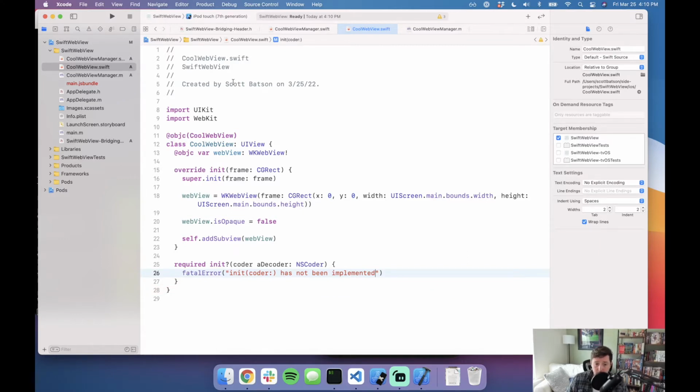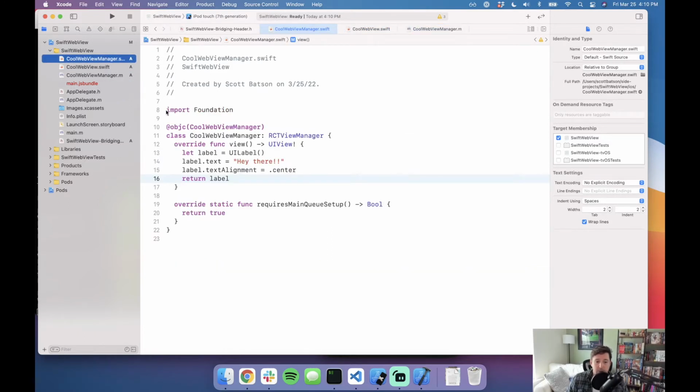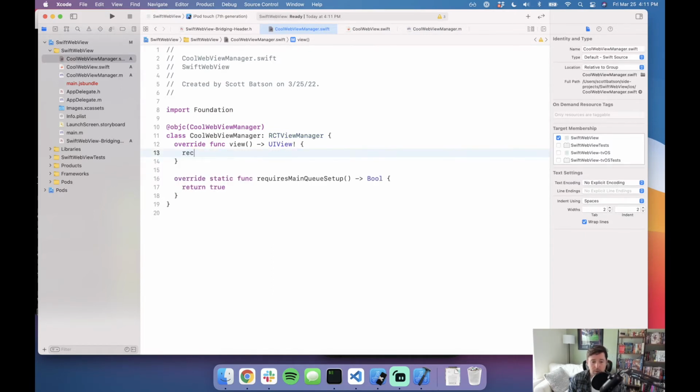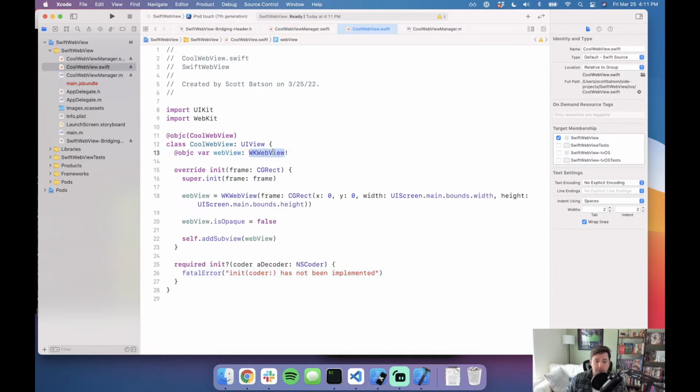Okay, so now we have this cool web view, and rather than using the UILabel, which we were doing here, we're just going to return an instance of CoolWebView. Okay, so now, cannot find return. So now we have our view manager, which is being exported to React Native and is now using an actual web view here, WKWebView, which comes from iOS for us. But it doesn't actually do anything, right?